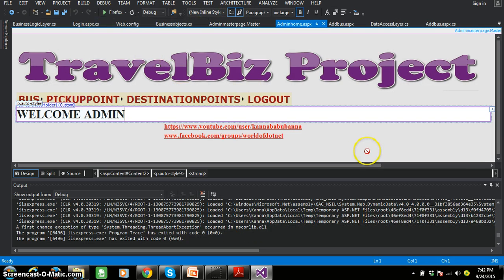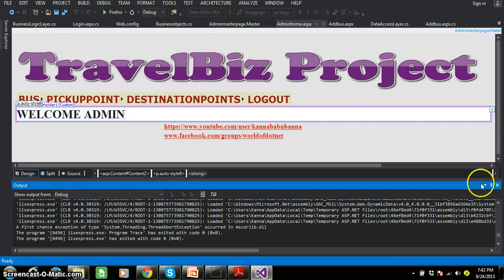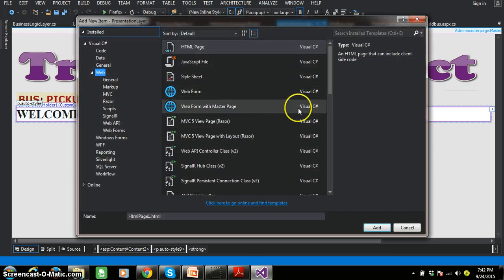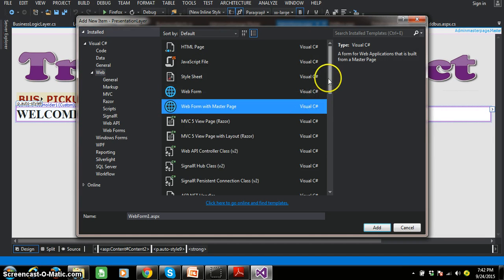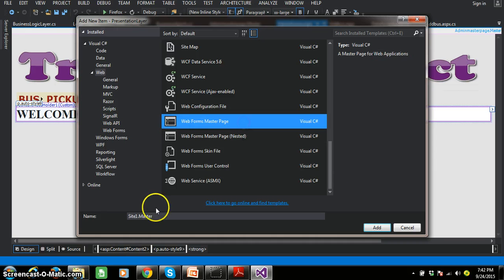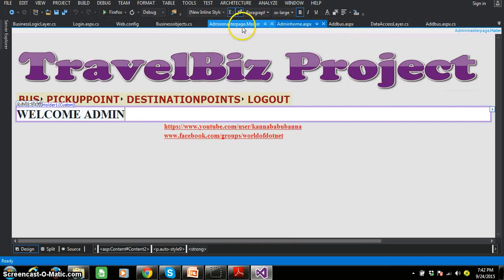I will show you how to do it. Go to the project, add a new item, and select Web Form with Master Page. I am creating one more master page. The name of the master page I am giving is AdminMaster.master, and after creating the master page, my design will look like this.